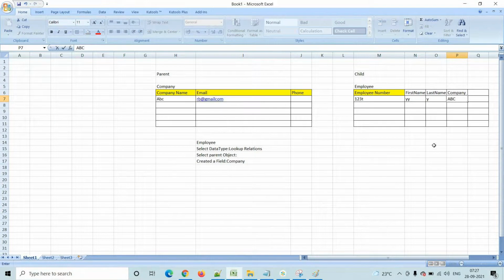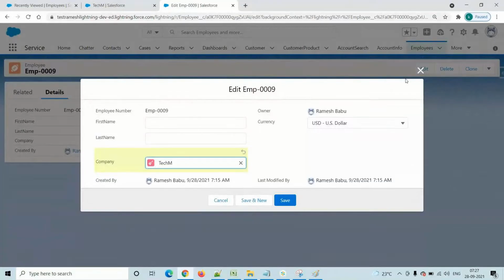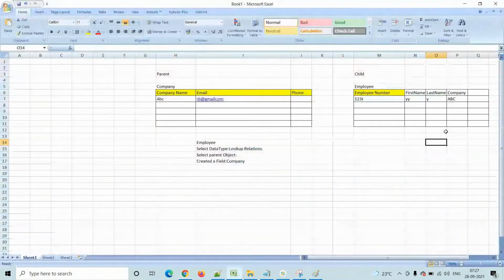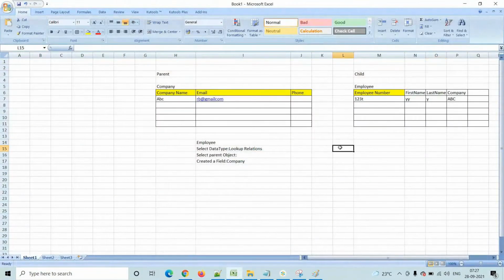Any questions on this one? Yes, I have one more question. Didn't we delete the company object? How are we able to see the already existing value as well? We'll discuss that. That is a separate concept. In the next session, we'll discuss that.